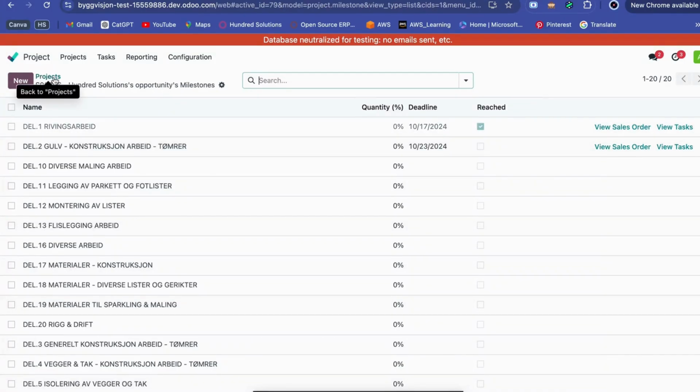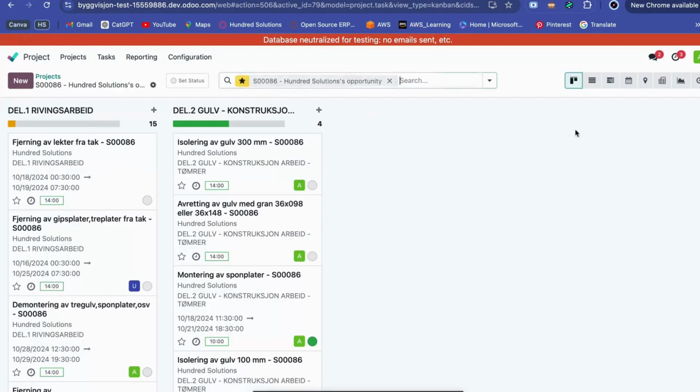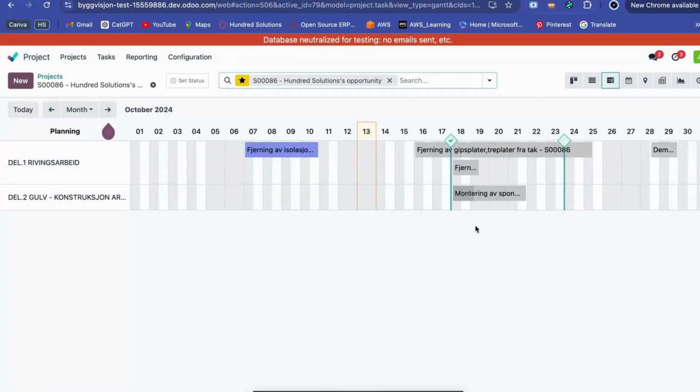Now let us go back and see how it looks in the charts, in the Gantt chart. Going to the Gantt chart. So this is our milestone. I had added 17th for Del 1 and 23rd for Del 2. This shows that the deadline for Del 2 is 23rd, but there is no check mark, which tells us that this milestone is yet to be achieved, while we have a tick mark on Del 1, which shows us that Del 1 is already complete.